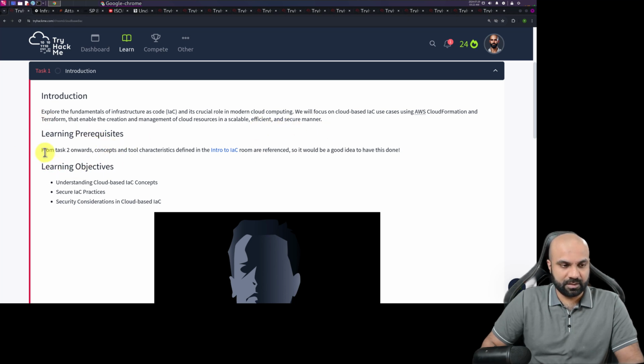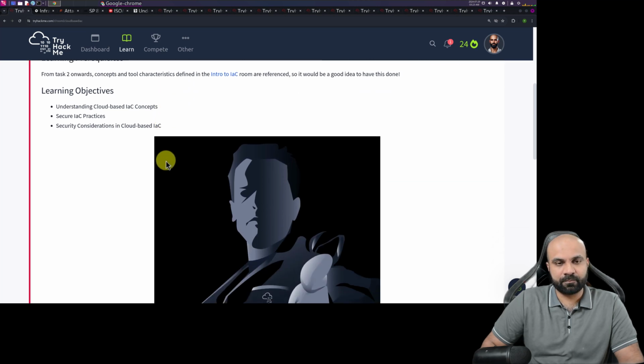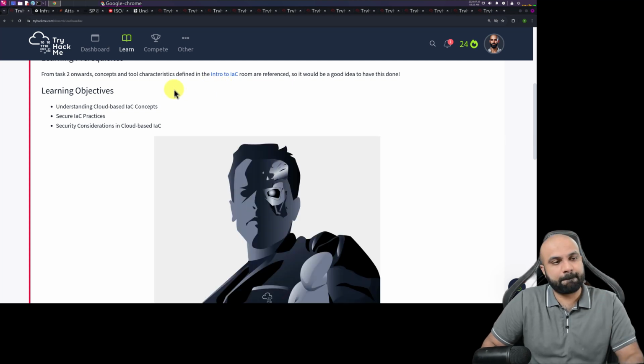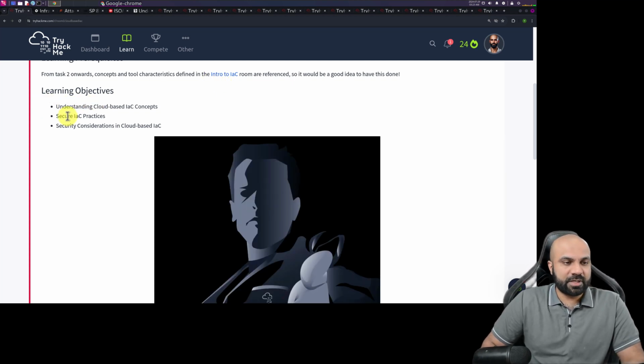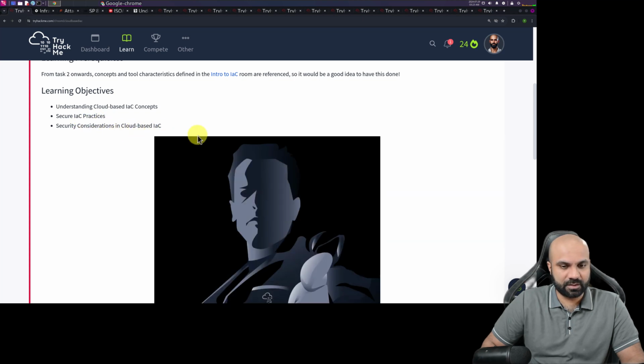Learning prerequisite. From task 2 onwards, concepts and tool characteristics defined in the Intro to IaC room are referenced, so it would be a good idea to have this done. We have already covered this one, and I will reference it in the YouTube video over here. Learning objectives: understanding cloud-based IaC concepts, secure infrastructure as code practices, and security considerations in cloud-based IaC.